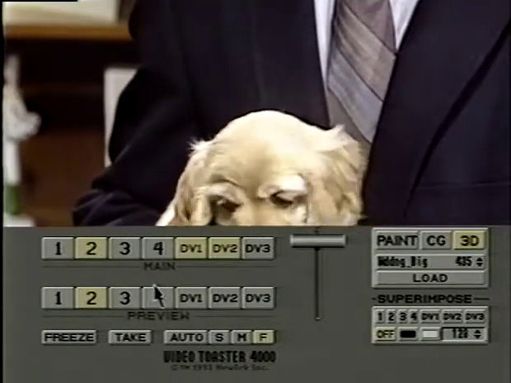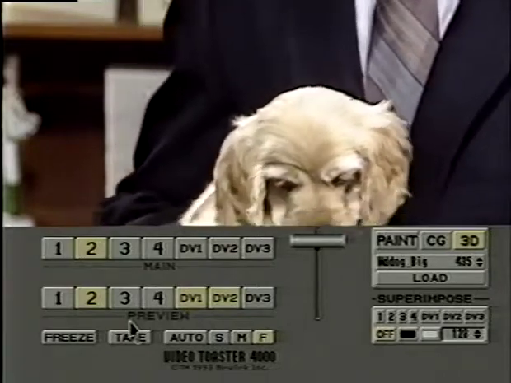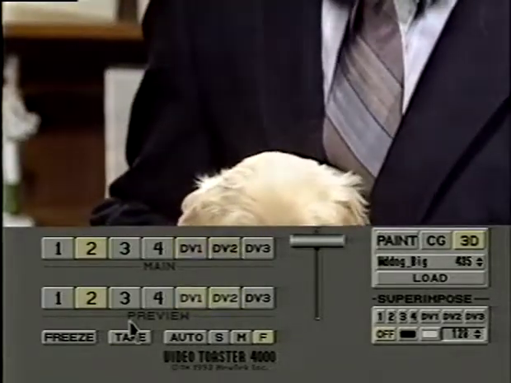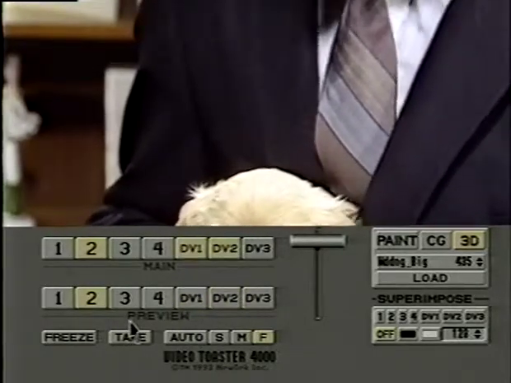So let's do a take effect here and watch the program monitor. Watch the program output here, the main output. You notice every time I do a take, we're getting a little jump there. And the reason for that is, as I said before, anything that's passing through digital is delayed by a couple of frames, about a 2-frame delay there. And again, the reason is pretty straightforward. It's that it takes time to convert that video into a digital source.